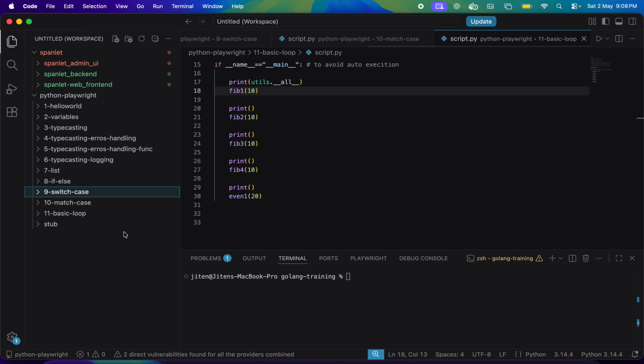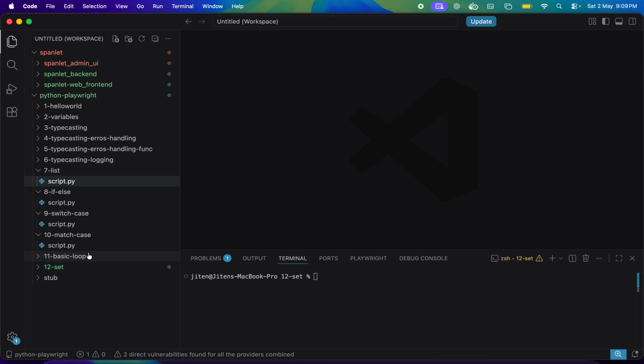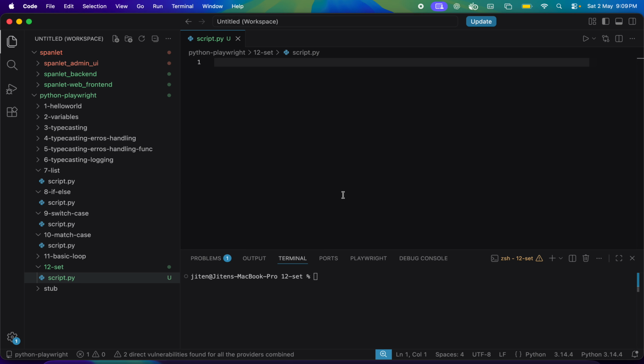So the next one is set. We will discuss set. Set in Python. Set is quite different from list. Okay. So basically, set doesn't have duplicates.